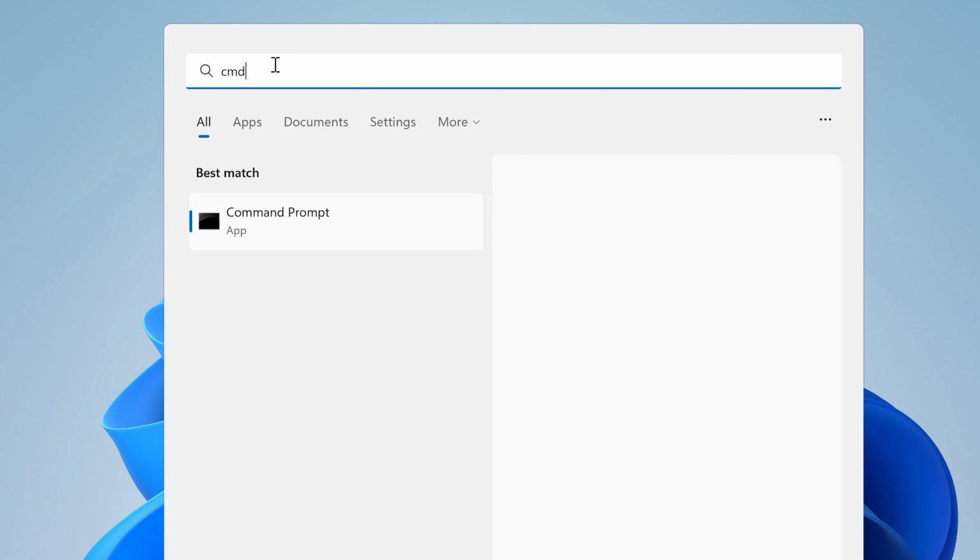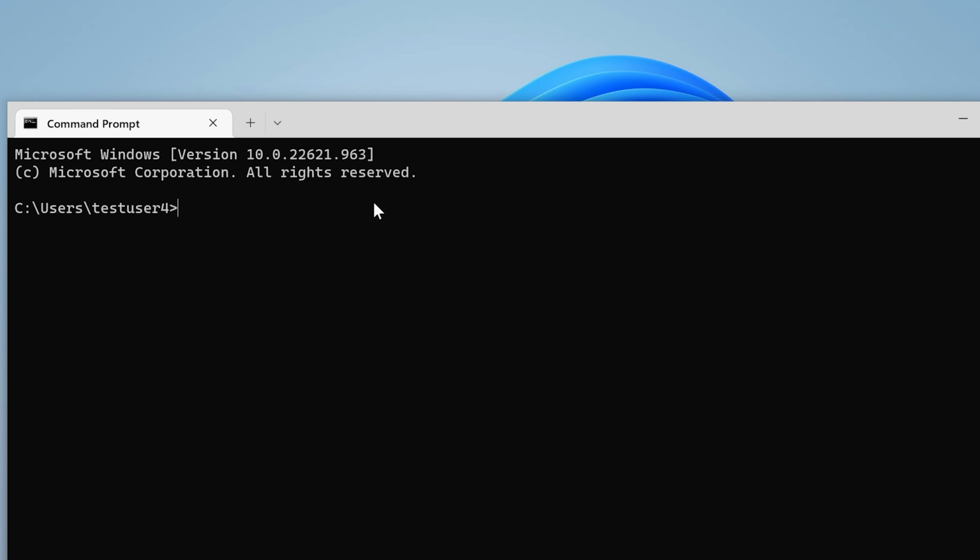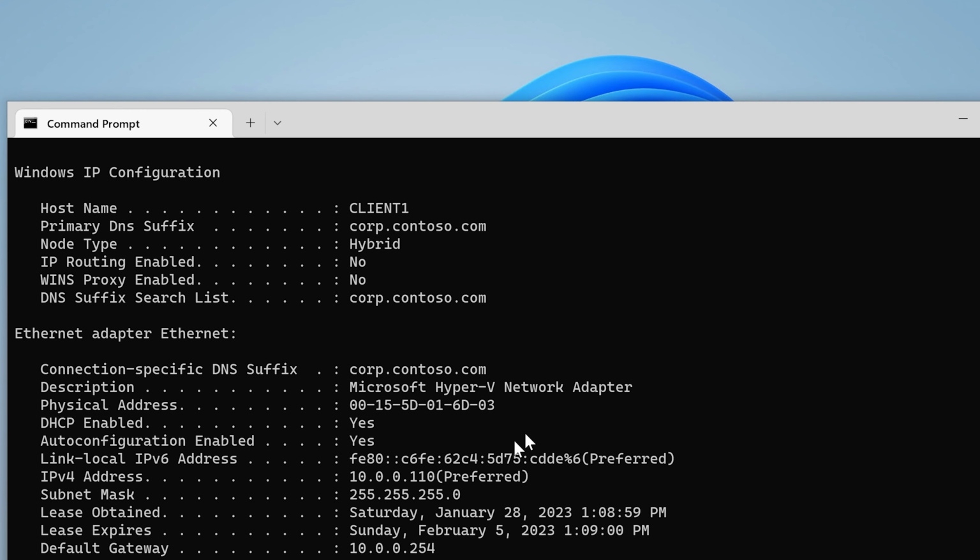All right. And I'm just going to open a command prompt. This is on the client computer. And we're going to do ipconfig /all. And here's our IP address right here for this computer.